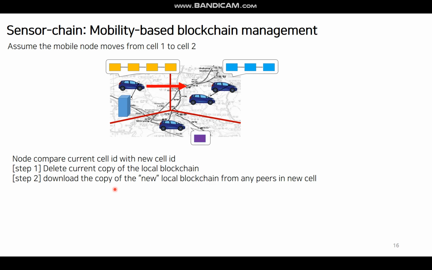And the next blockchain management way is the mobility-based blockchain management. This is done when a mobile node passes from cell 1 to cell 2. So assume the mobile node moves from cell 1 to cell 2. Then the node compares the current cell ID with the new cell ID.